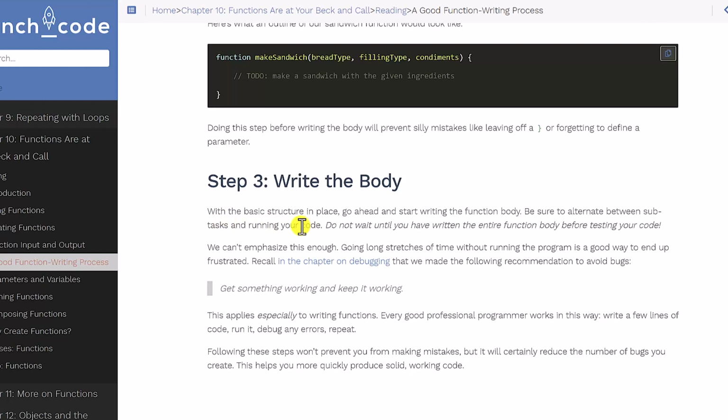Step 3, write the body. With the basic structure in place, go ahead and start writing the function body. Be sure to alternate between subtasks and running your code. So what are we saying? Don't wait to the end to run your code. Run code, like I said, between subtasks so that you can find out if it's working. And once you get it working, keep it working.